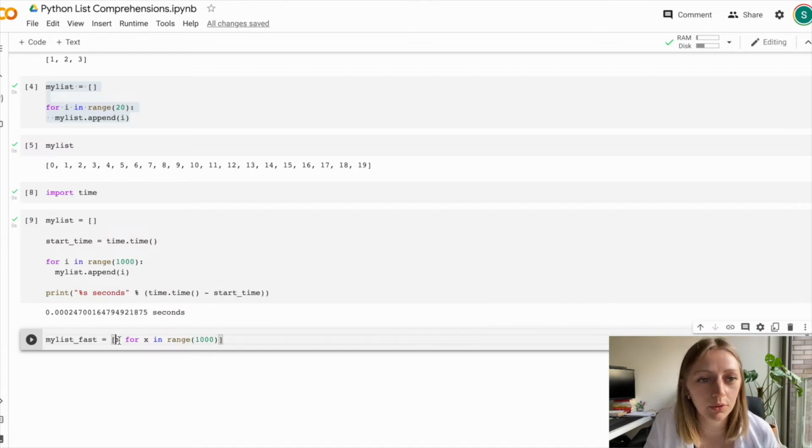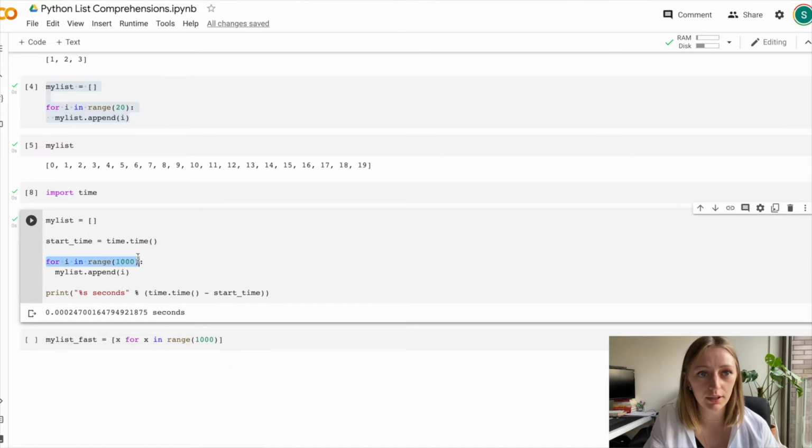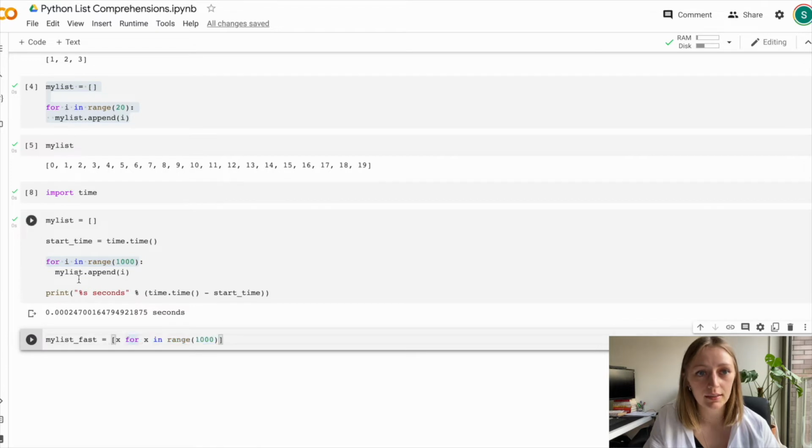To explain this a bit more, we are taking an item x. This is the item that is going into our list. So we're taking an item x for x in range 0 to 999. So add this number to the list for every number in this range. So it's technically doing exactly what this is doing. We have the same for i in range 1000, but we have for x in range 1000. And here it's appending. Here we literally just pull out the number, and it's already in list format. We have the brackets around it, and so this is going to be super quick.